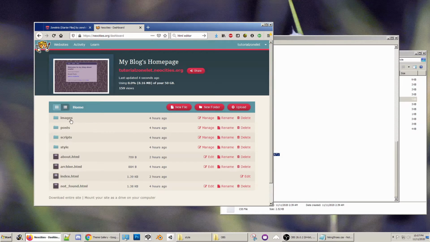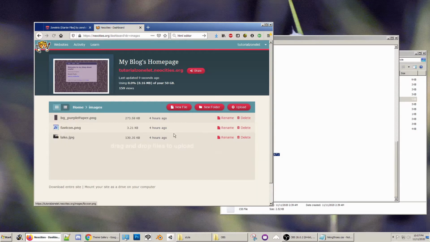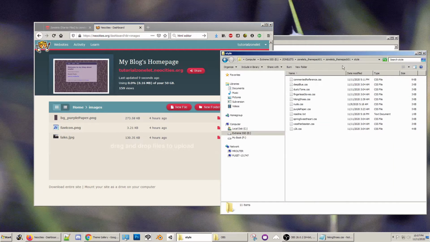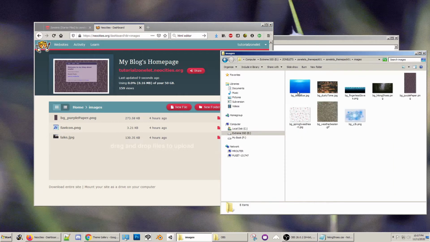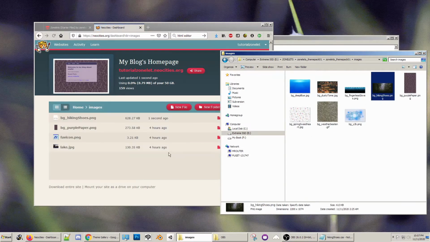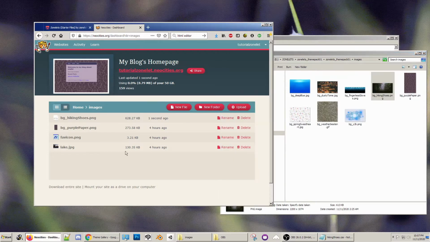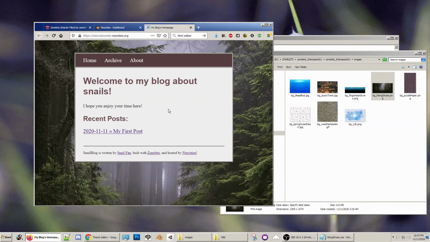You're also going to need the background image. Click on Images, and take the background hiking shoes image and upload it. Now, test out your site. Here it is. We've updated to the hiking shoes theme.